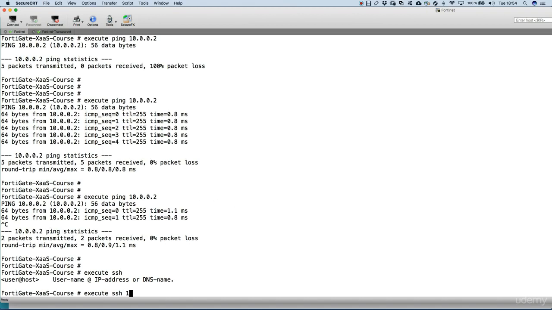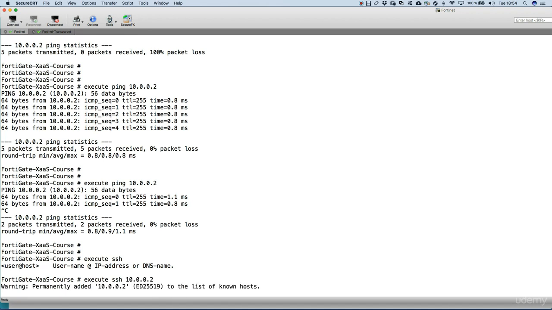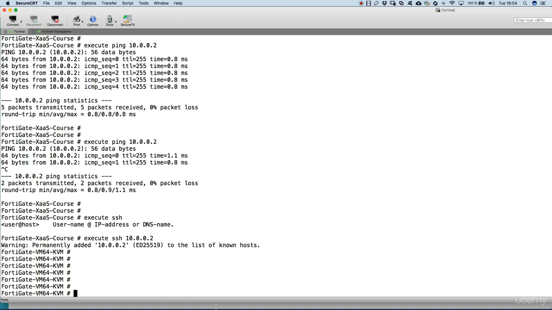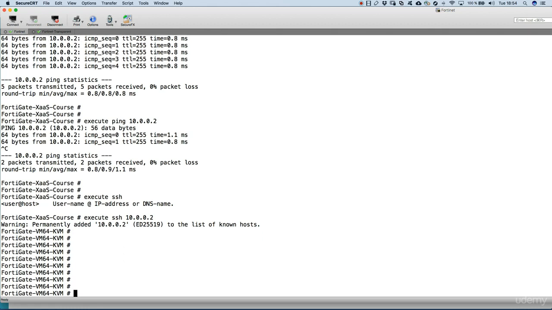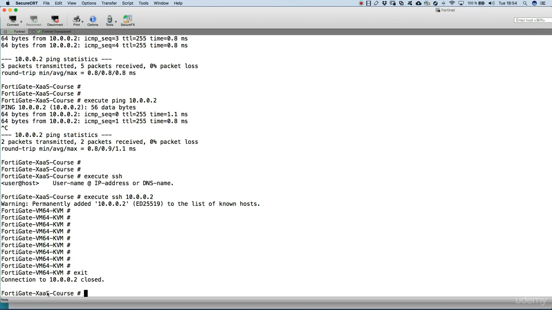So execute SSH on what device? First of all, SSH to 10.0.0.2. Now we have a new hostname, Fortigate VM64, and as you can see, it was Fortigate XIX course. So we have successfully executed a remote connection to the other Fortigate. Let's exit. So connection to 10.0.0.2 is closed.